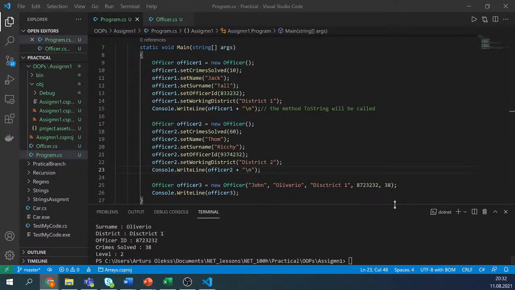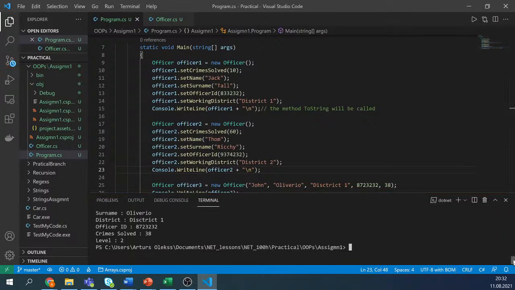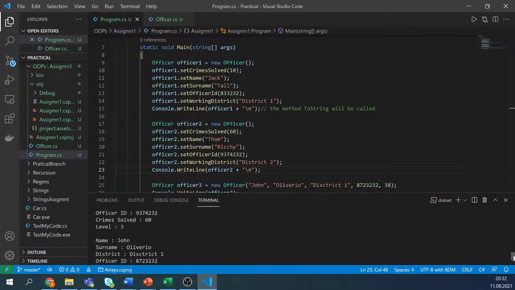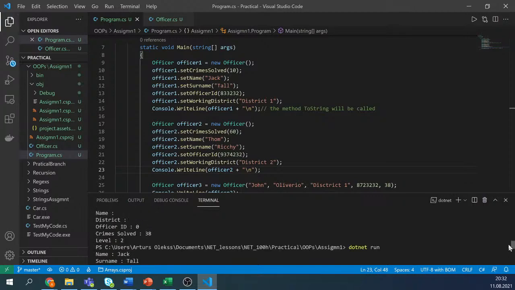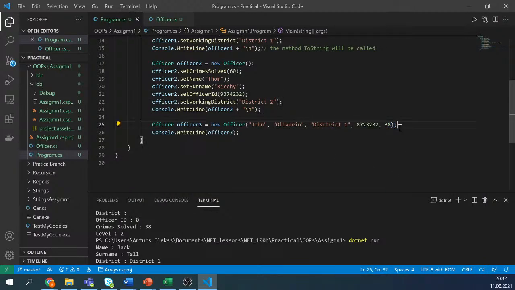Okay, so now we can see that all the values are here, and the level is also calculated for each officer. So that is done. Do you have any questions about this one? In this case, there's no difference if we provide the values this way or this way. This is the equivalent approach. Okay, so that is done.